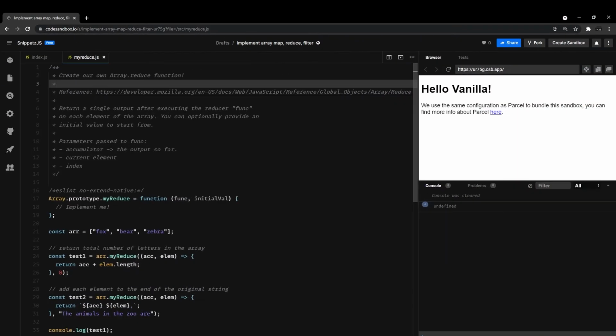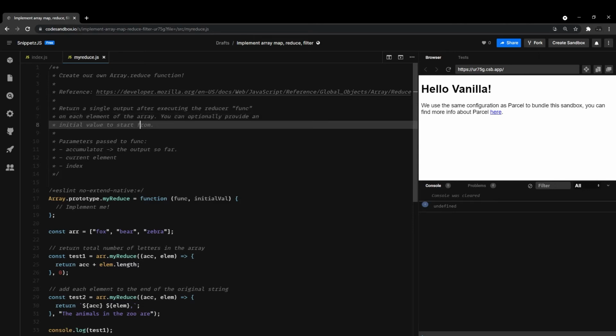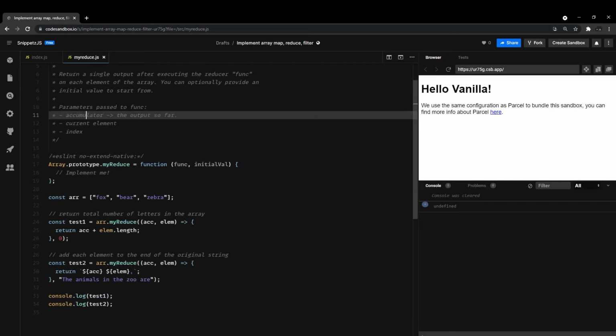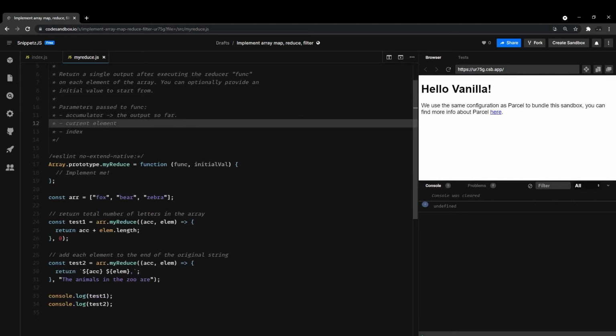Lastly, we are going to create our own array.reduce function. This one is the one that returns a single output after we execute the reducer func on each element of the array. You can optionally provide an initial value to start from. So the parameters passed to the func are accumulator, current element, and index.